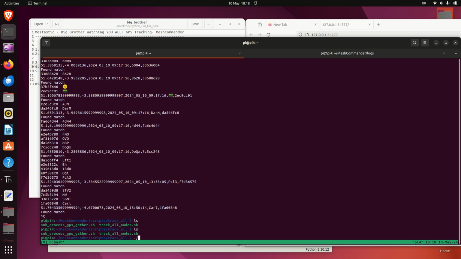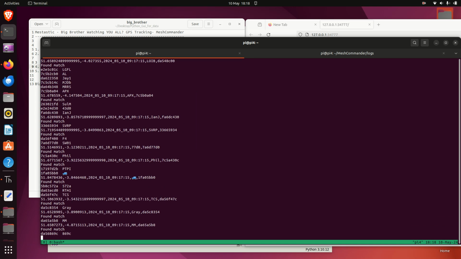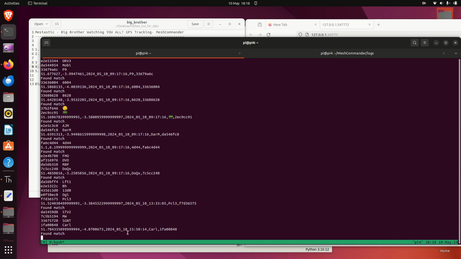If I were to run track all now, it will go through that file I showed you earlier, discovered nodes. It'll go through each node, and it will record the GPS. So you just leave this run, and you can forget about it, unless you reboot your Raspberry Pi, or you could automate it if you wanted to. So that's it. It'll just keep on accumulating.